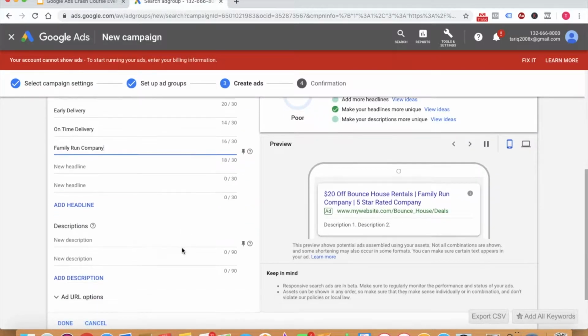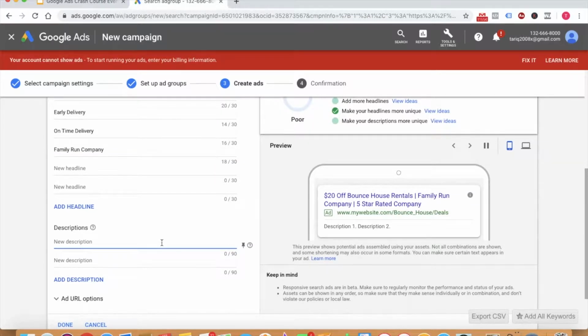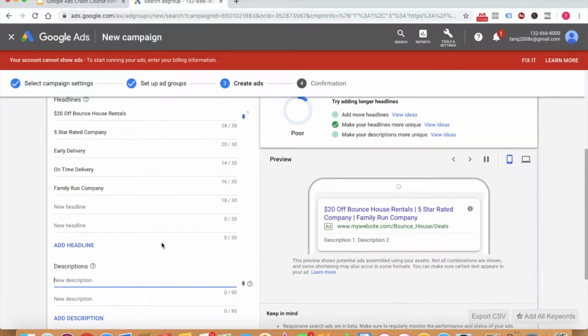Your description, you want to have an intriguing description with your keywords, okay? And with these, you also want to put your keyword in as many of them as possible, okay? Family-run bounce houses, bounce house company, or something like that. You want to be careful not to. So family bounce house company, because you want your keywords in these, right? On time, bouncer, delivery, bounce house.